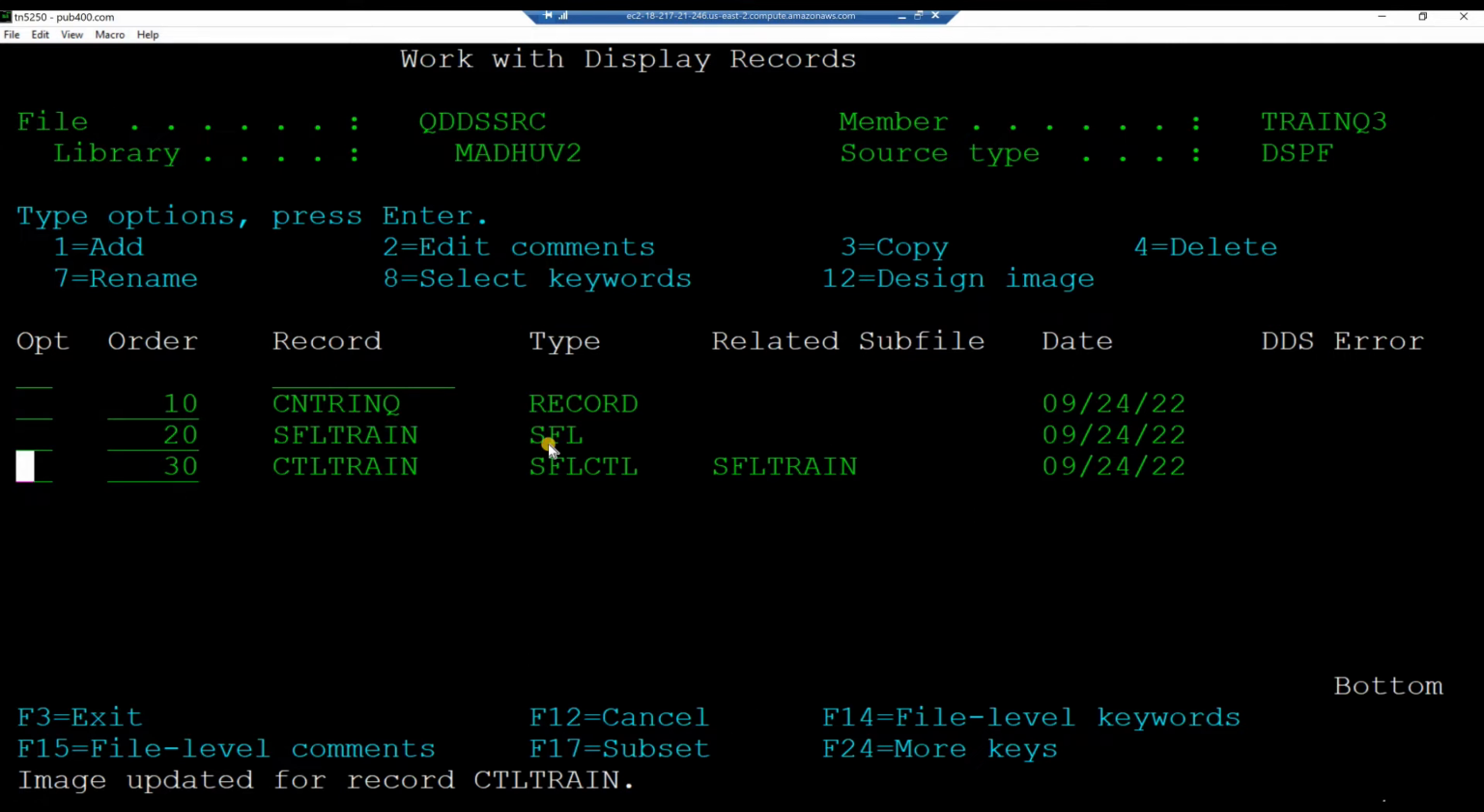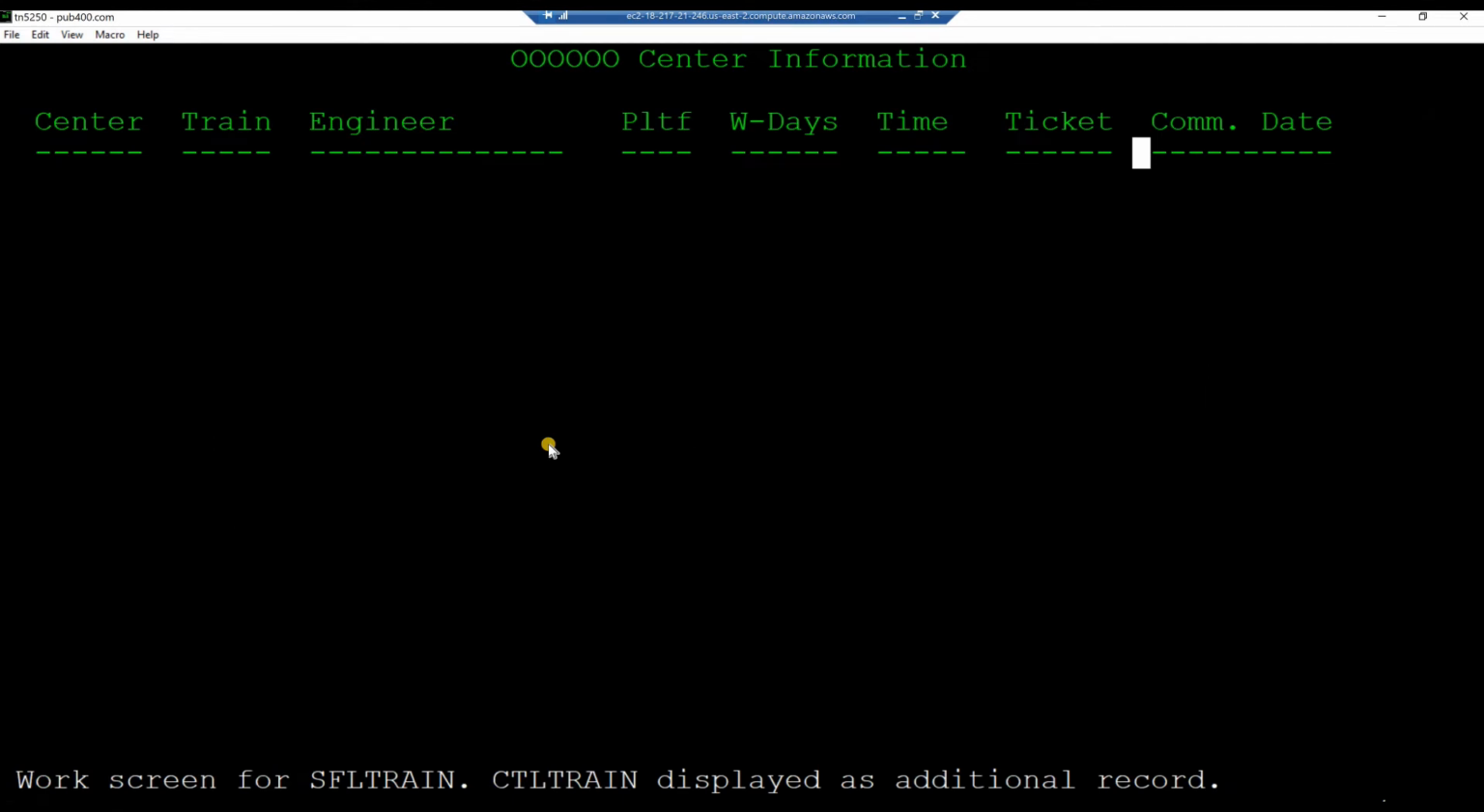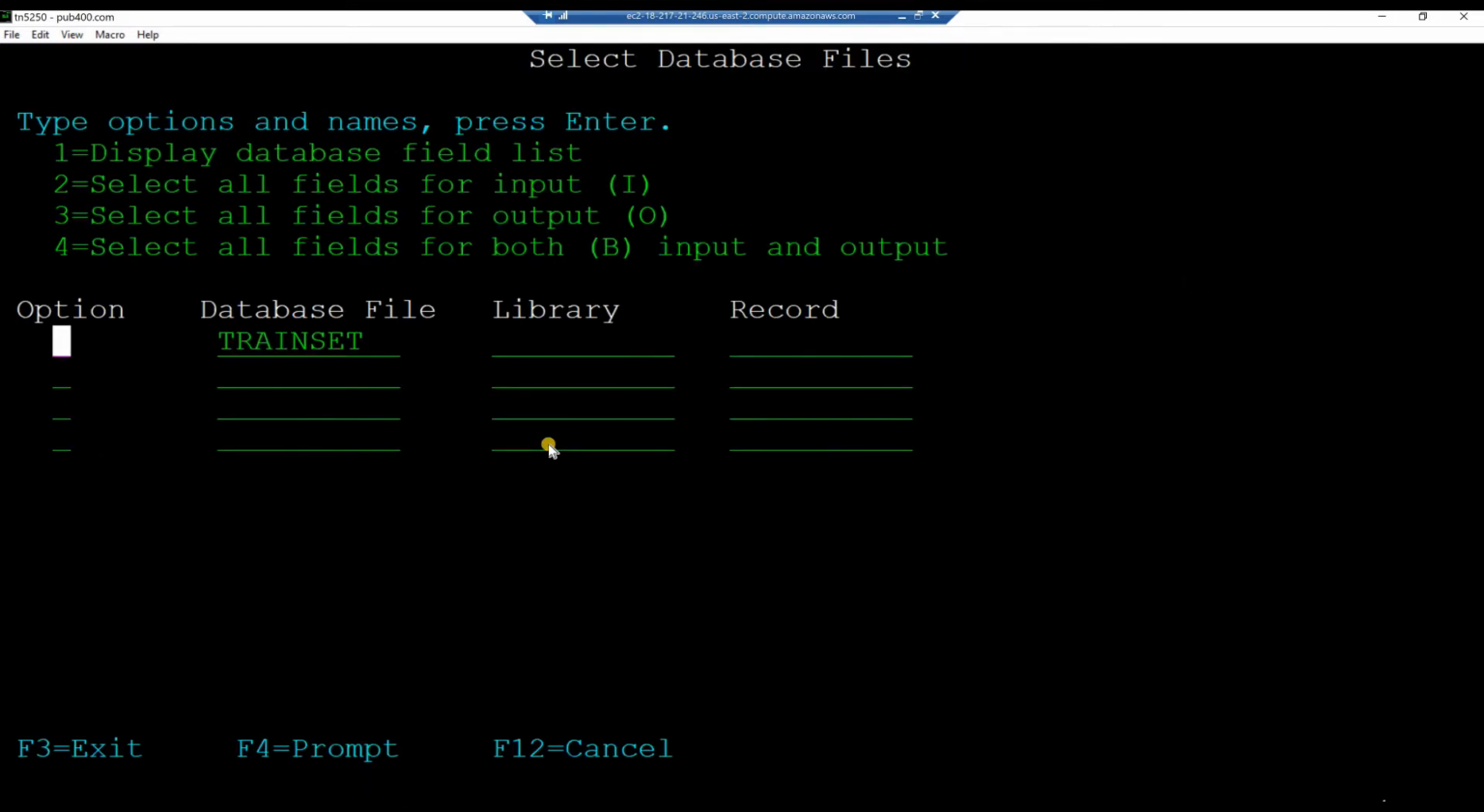In the work with display record screen against subfile record format SFL train, key in a 12 to design its image and hit enter. In the design image screen, to select database file, press the F10 key. Against database file train set, tab over to record column and press F4.